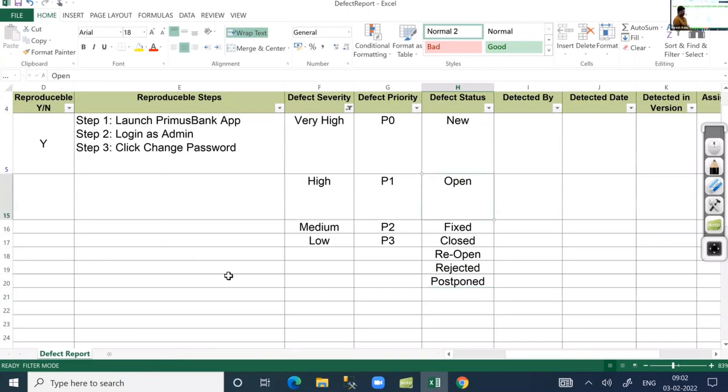In some companies, in place of open, they use a word called in progress. In place of fixed, some companies use a word called resolved. Resolved and fixed meaning is same. It is English, there is no rule that we have to use only the resolved word. You can also use fixed. In place of postponed, they may use a word called deferred. Deferred meaning postponed. New, open, fixed, closed, reopened, rejected, postponed, and... 1, 2, 3, 4, 5, 6, 7.